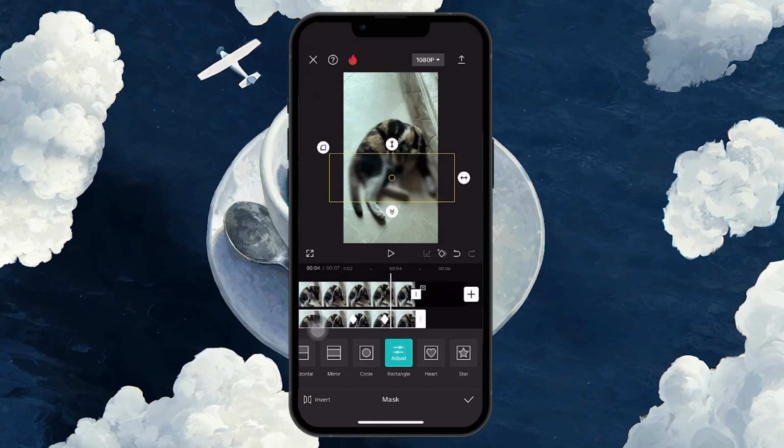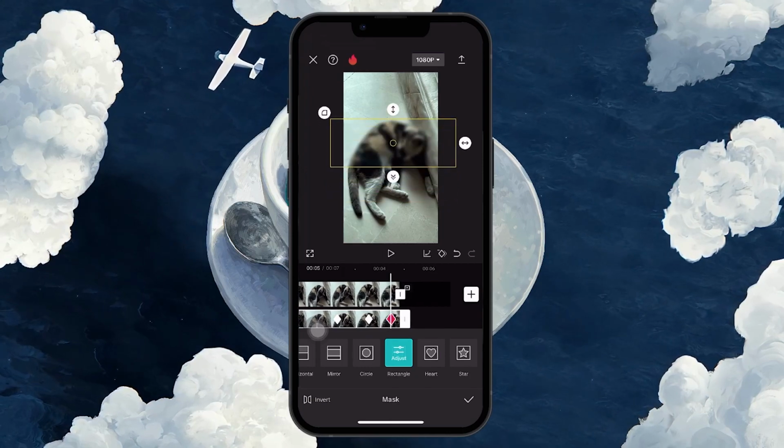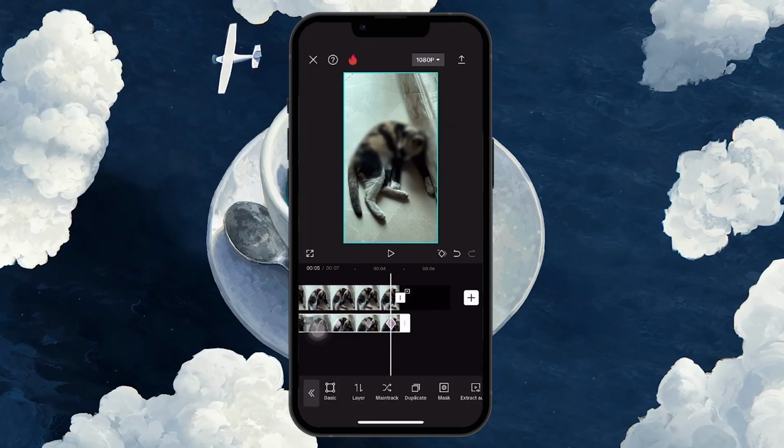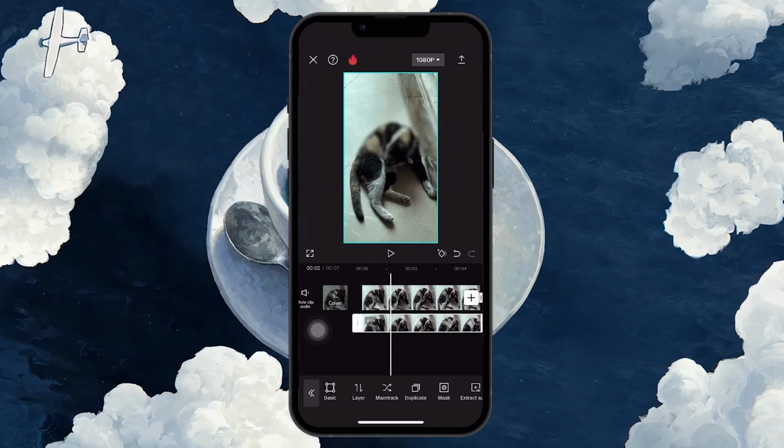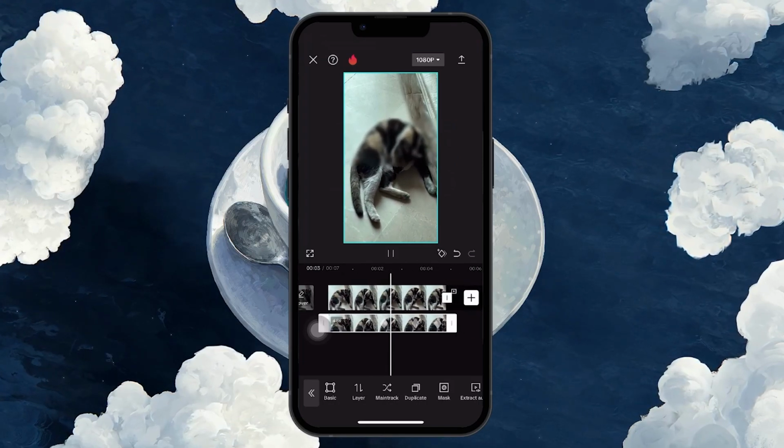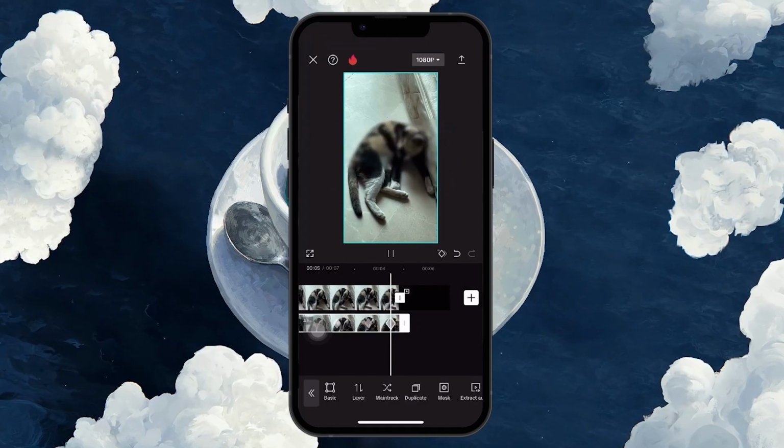After setting up your keyframes and ensuring the blur moves with the part of the video you're targeting, hit the tick to finalize your edit. Play back your video to ensure the blur effect properly covers the intended area across the entire clip.